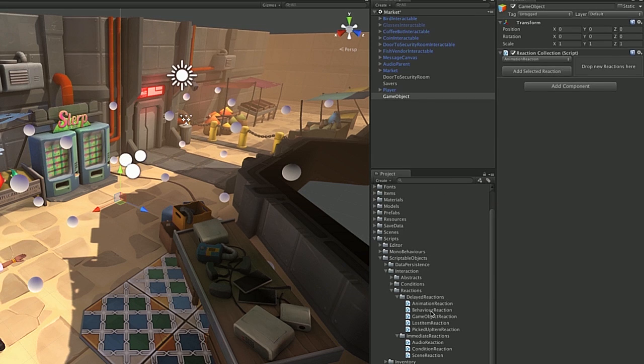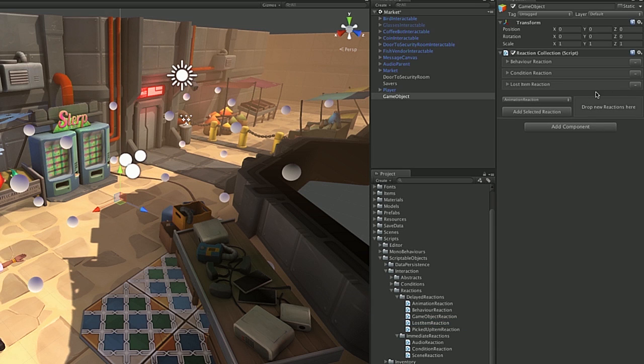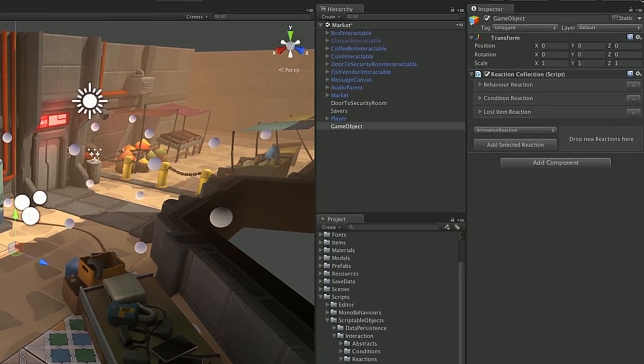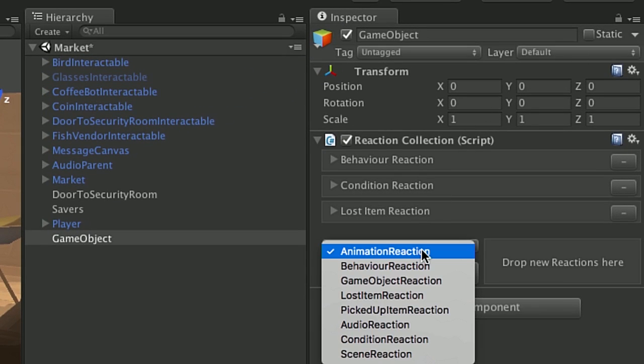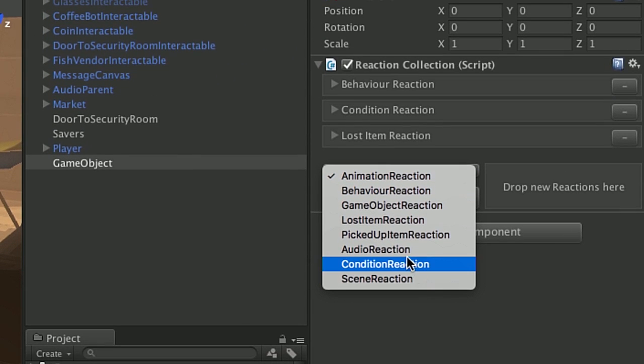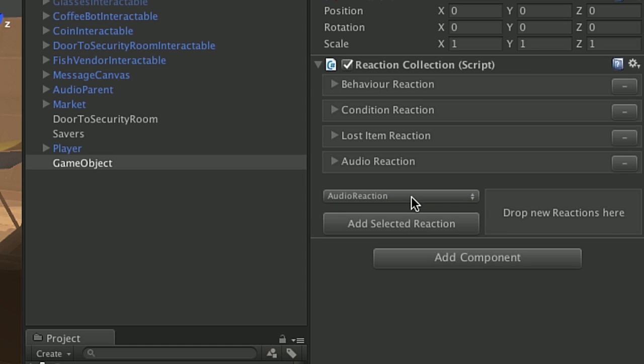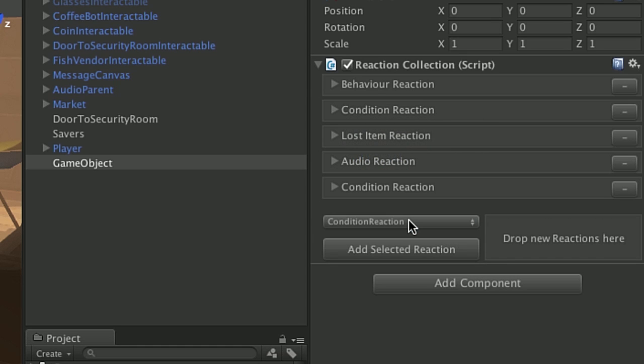And we can just drag these onto the drag and drop, and we can see it just adds them in. So any of these things that inherit from reaction can just be added by dropping them onto that drag and drop situation that we have there. The other thing that we can do is use the pull down, so we can create an audio reaction and then hit add, condition reactions, add.